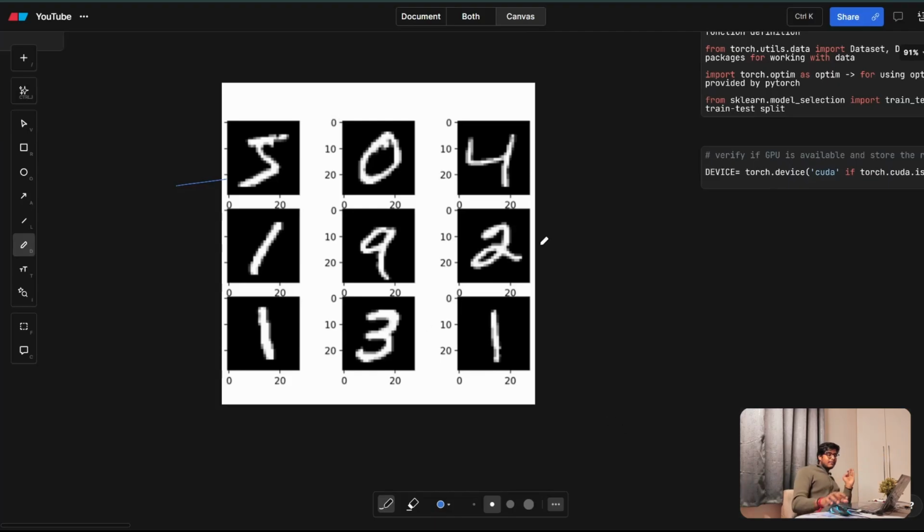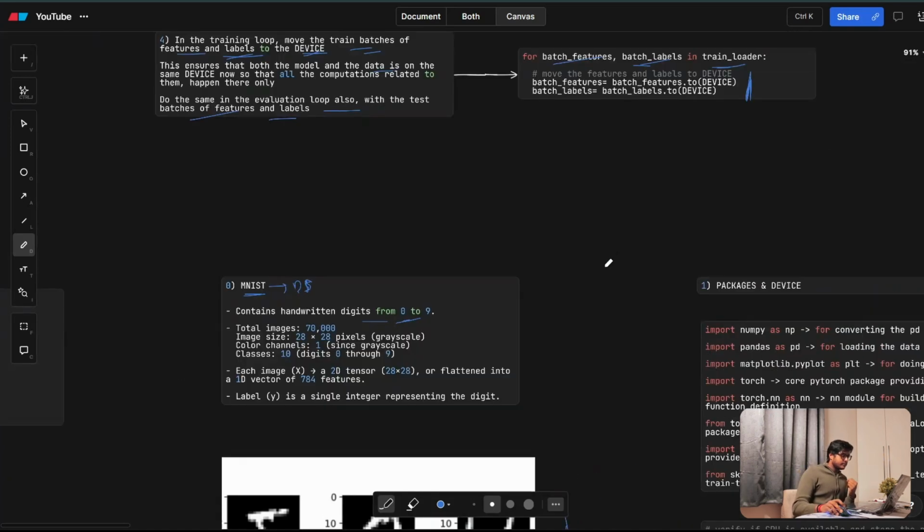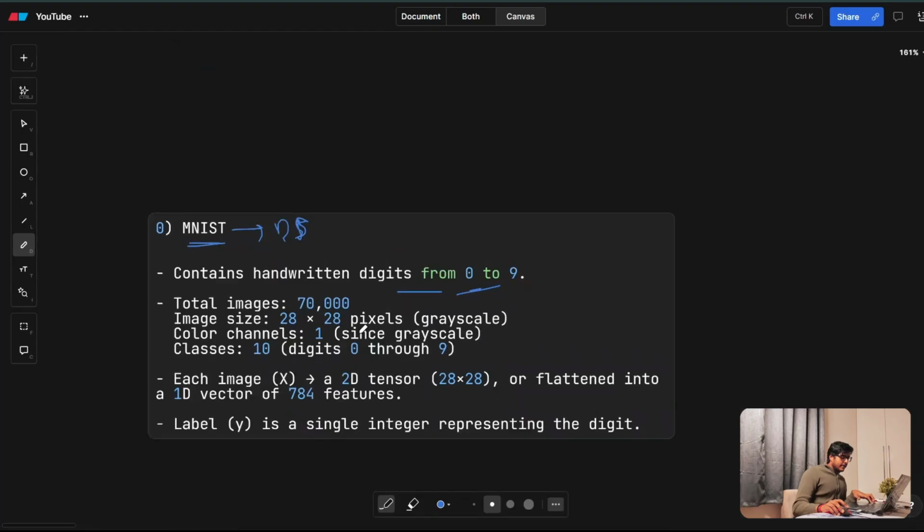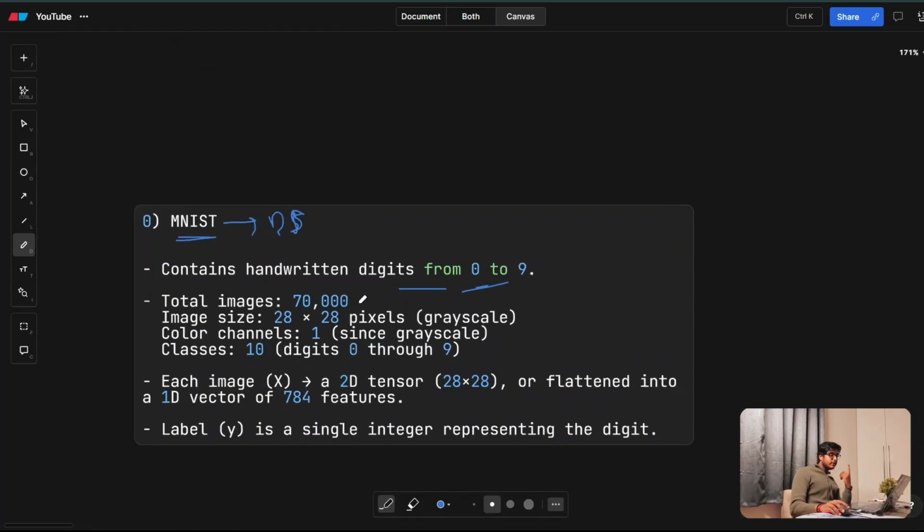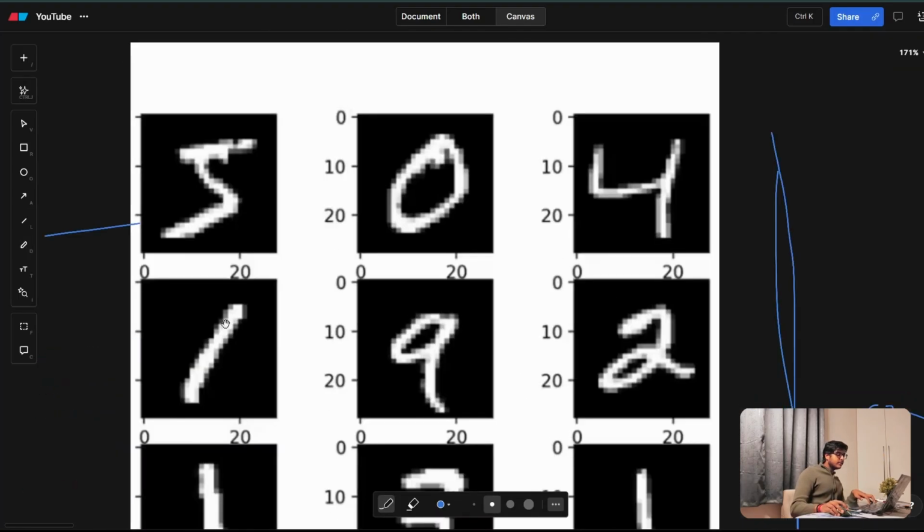This MNIST dataset contains all these images and each one of them is of the size 28 cross 28. So width and height are 28 pixels. In this MNIST dataset there are a total of 70,000 images. So it is a very large dataset, and as I told, the image size is 28 cross 28 pixels and they are in grayscale. So you can see they are black and white.